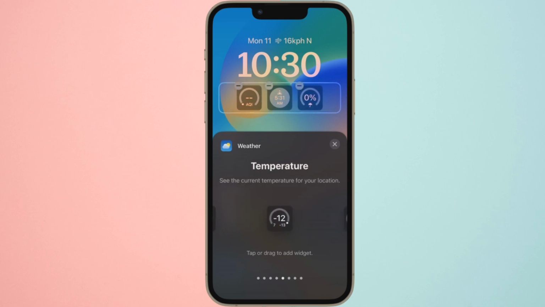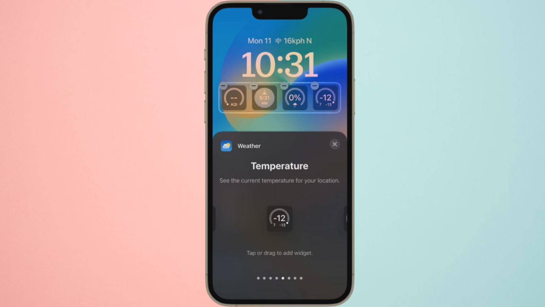That's pretty much done. So that's how you can show the weather forecast on your iPhone lock screen.